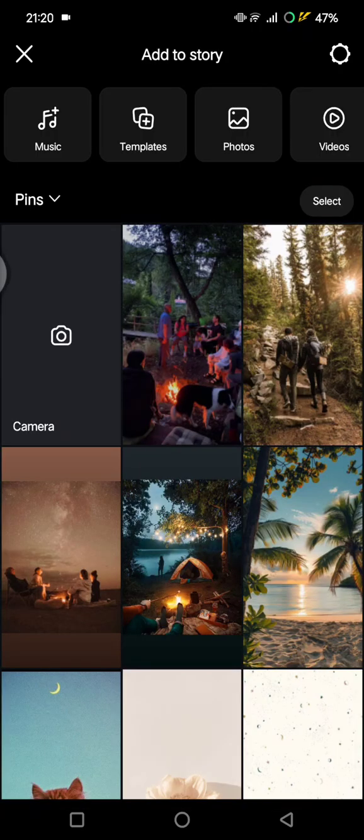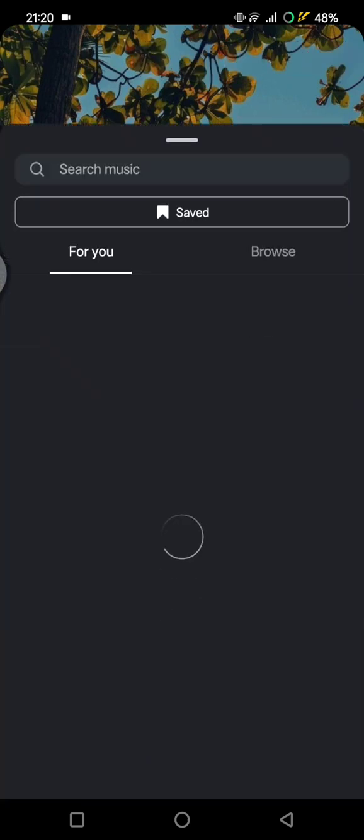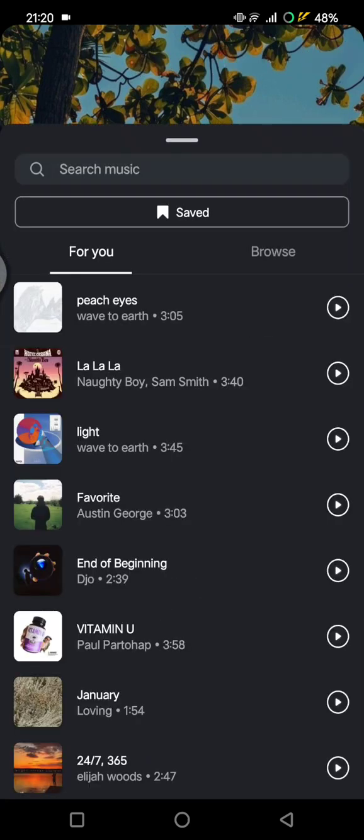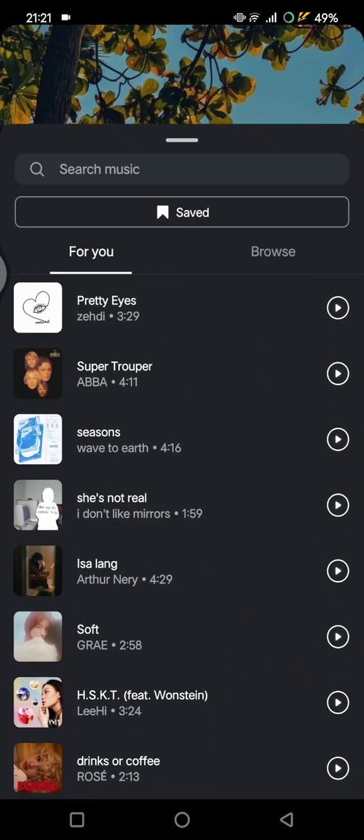Okay, I'm going to just find one. For example, let's try to use this one right here. And now you can just tap on the music icon or music button at the top, and in here you can choose your favorite tracks from this list, or you can also search for a music title specifically.